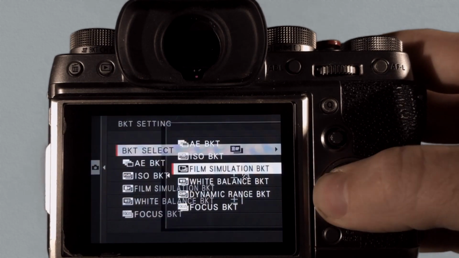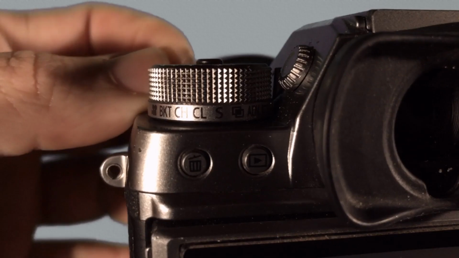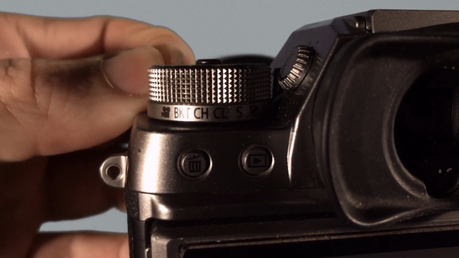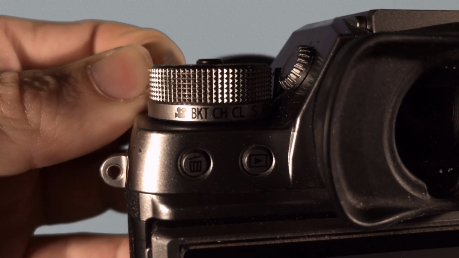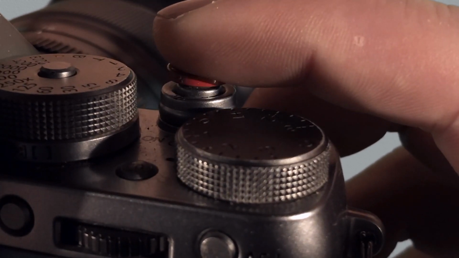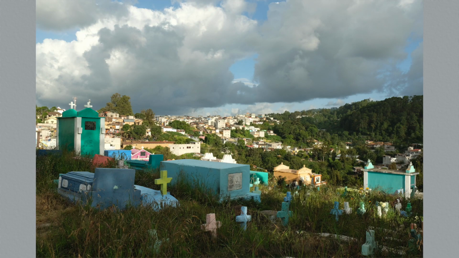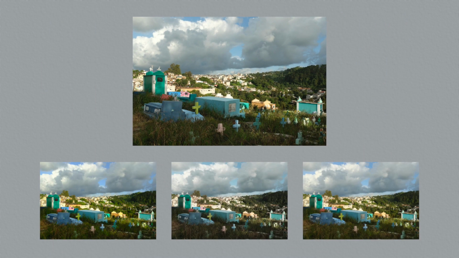In this case, we're going to select Film Simulation Bracket. Once we're ready to start taking the photos, we're going to move the drive dial to the bracket BKT mode, and this could be either with a button or a dial as seen here on the XT2. And then all you need to do is press the shutter button once, and that camera is going to make 1 exposure, but then it's going to create 3 copies of that exposure and apply the 3 different film simulations to each of those 3 photos.